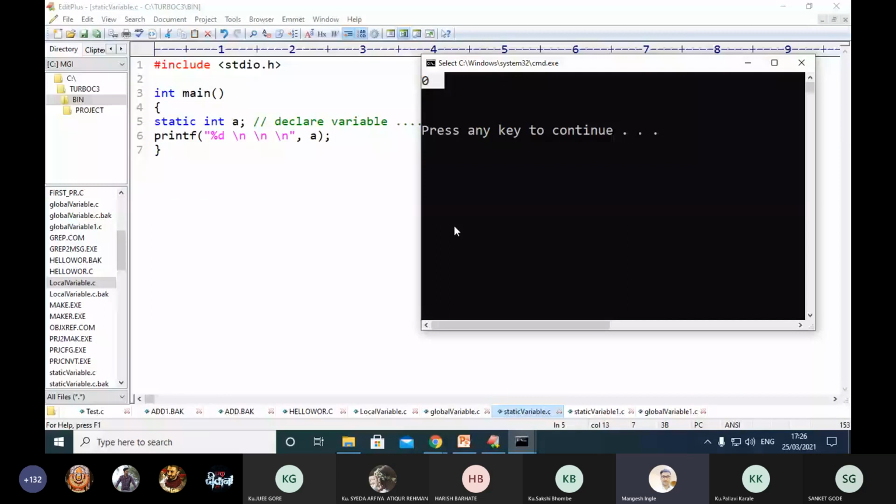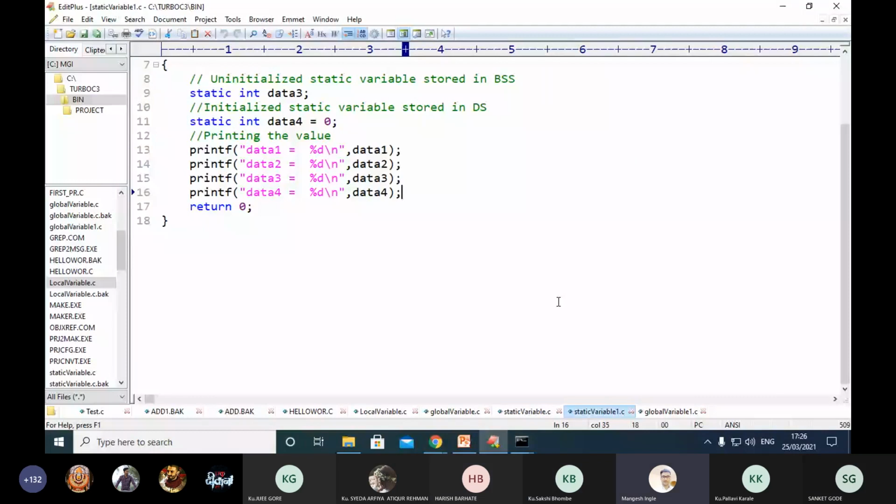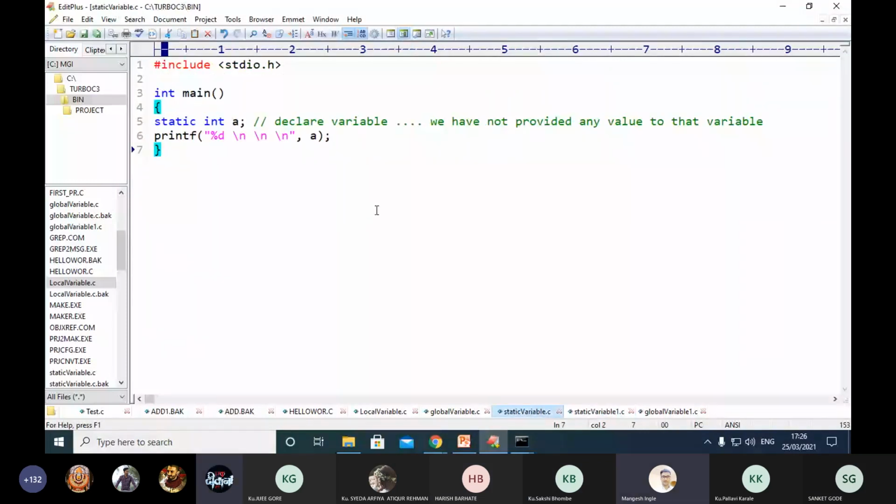Okay, has this point been clear, everyone? Yes, sir. Yes, here we wrote int main, but didn't write return zero. Why? It will by default be considered as not returning any value. You can use void also. So return zero, we have used.